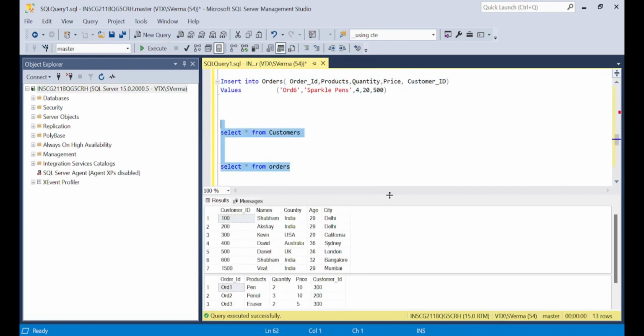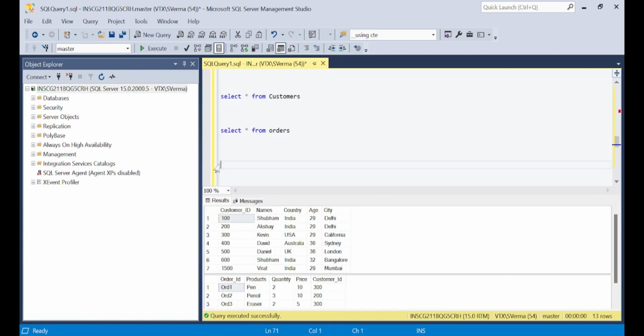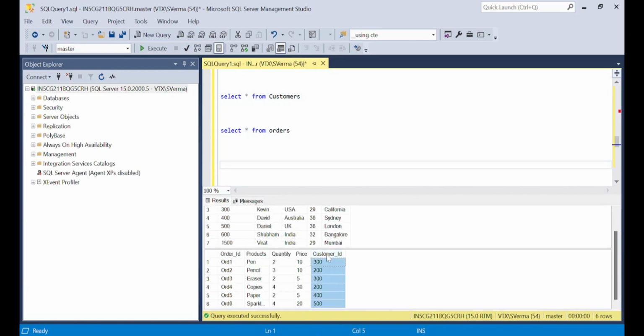So again I can see both the tables here, and we have also added one more record, which is 1500, whose name is Virat. So now the question is, this 1500 has not ordered anything here under this order table. So if I delete this Virat record, how can it reflect 1500 here under this order table? So under this order table, we have to set the default value as 1500. So we have to follow one more step. For this customer ID column, we have to apply a default constraint.